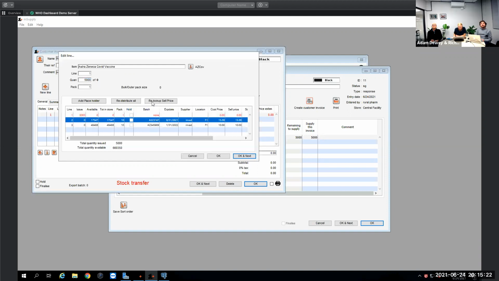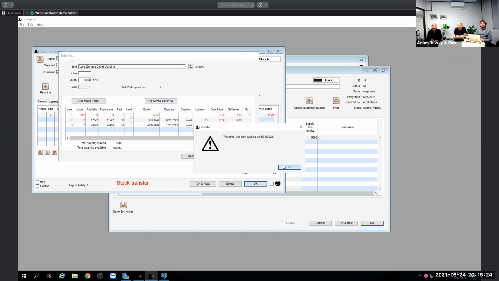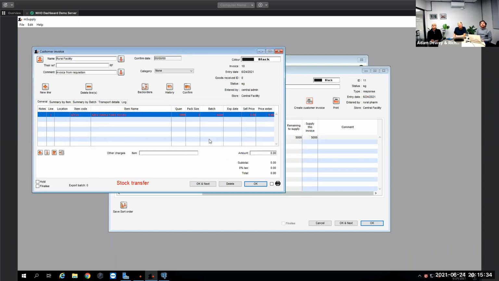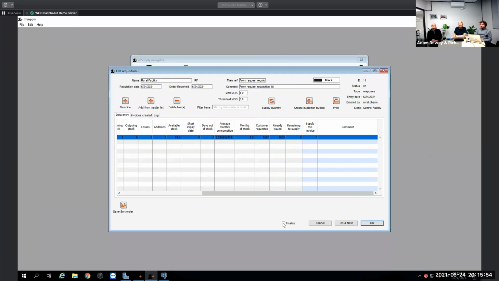Did I do that? Oh, I need to double click. Double click. And it's giving me a warning that the item expires reasonably soon, but I'm just going to ignore that and send it anyway. That should be okay. Yeah, there you go. So then I'm going to finalize this order and send it out, and then I will finalize the requisition to say we're finished with that.